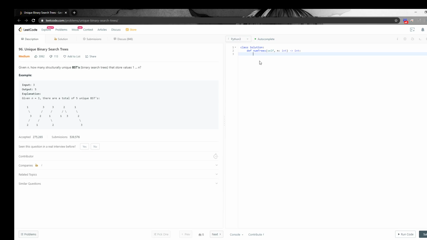I want to talk about this 96 unique binary search trees problem. It's a very classic problem. As you can see, it's got a lot of likes here. I'm gonna give my own like here. I think I kind of like this problem. The difficulty is medium, but to me, I think this is more between medium and hard. I think it's a pretty classic question here. So let's take a look.